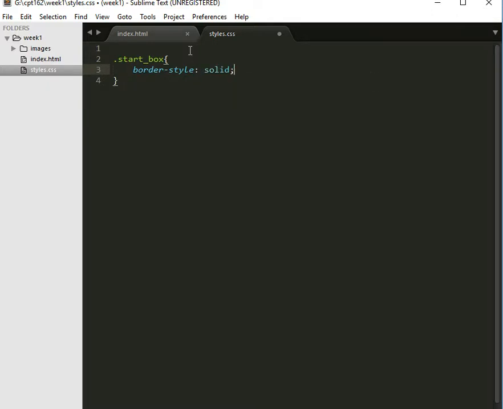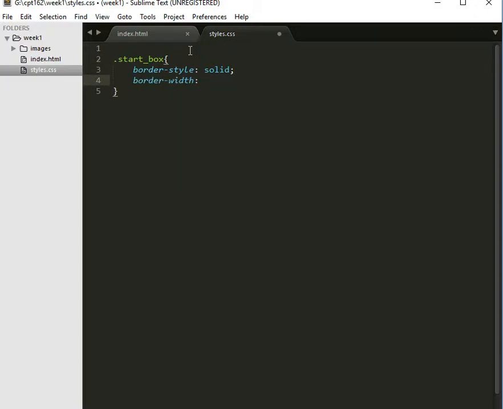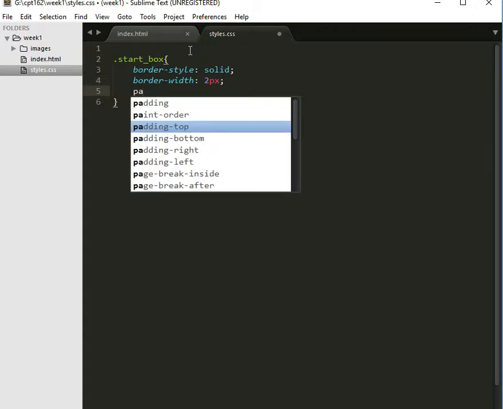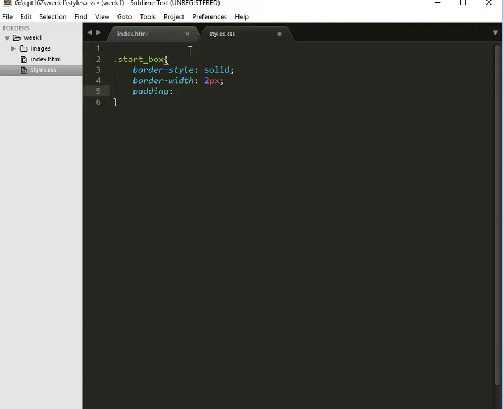Whoops. And the other one is going to be a border width, and we'll just make that 2 pixels. And then we'll add some padding, and that is 20 pixels. So that 20 pixel padding is 20 pixels to the top, to the right, to the bottom, and to the left. So it's 20 pixels all the way around that box.